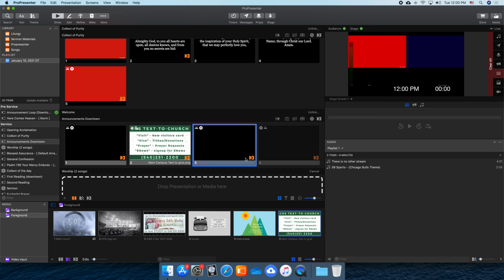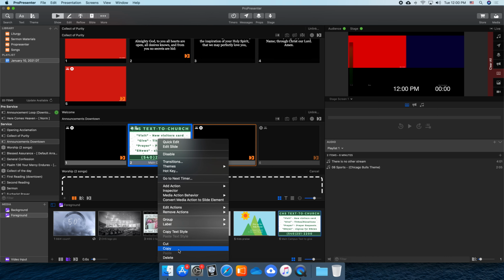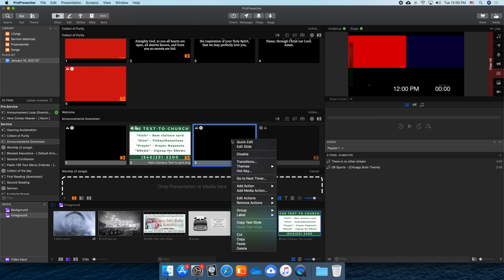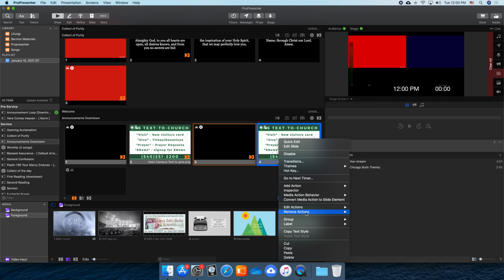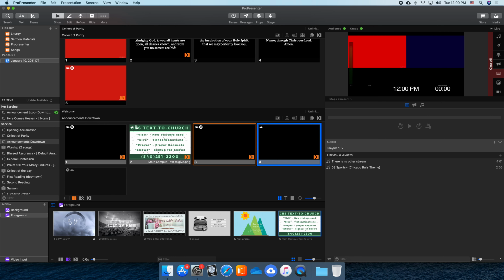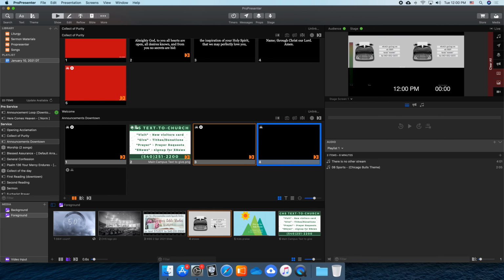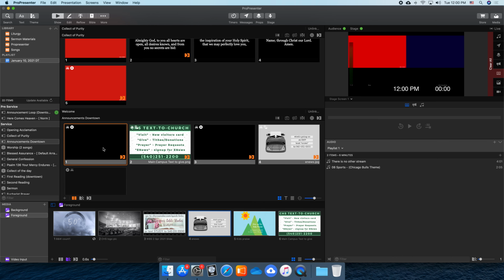So if you had multiple announcements, you would do this. You would copy this. You'd leave this blank right here. You would paste, and then you'd right-click this, and you would remove that image. And so if you had another announcement, you'd go find the image you want, drag and drop it, and then let's see if it worked.